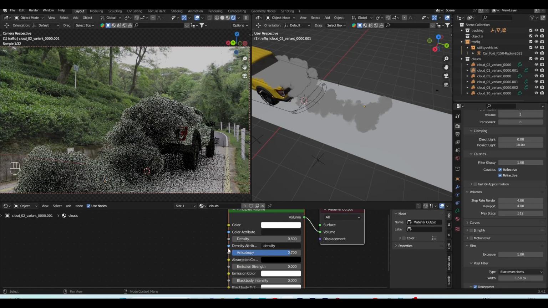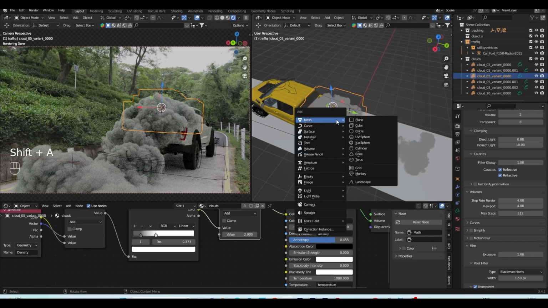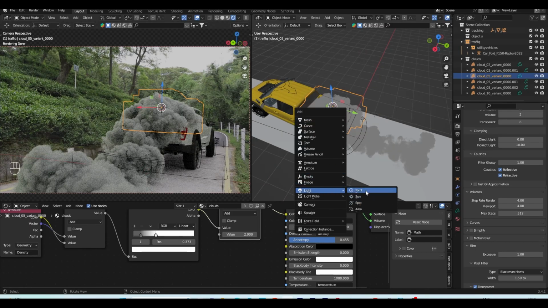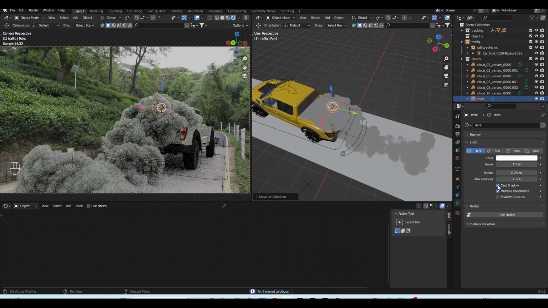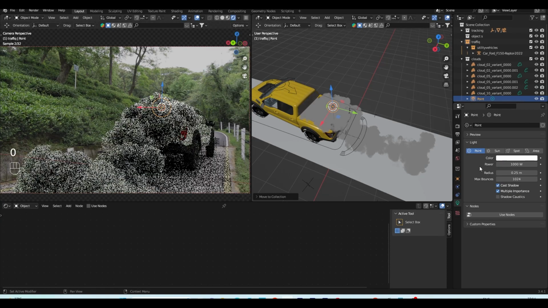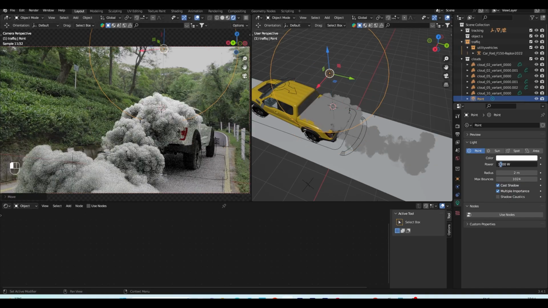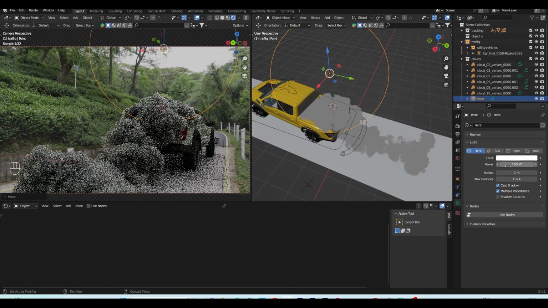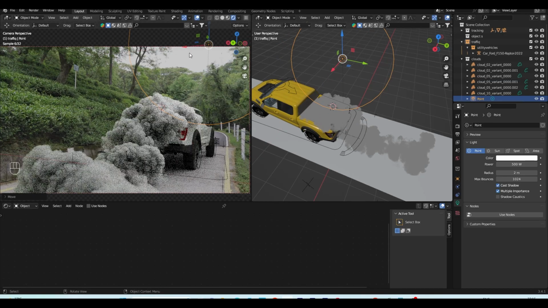So let's increase the density a bit, and on here I'll press Shift S and move our cursor here. Then I will simply press Shift A and go to the light and add a point light and move this into the cloud section, and go to the light properties and let's add 1000 watts of light. So it will add light over here, and let's make the radius 2. Let's make it 100 or maybe like 500, just to add some light into our scene.